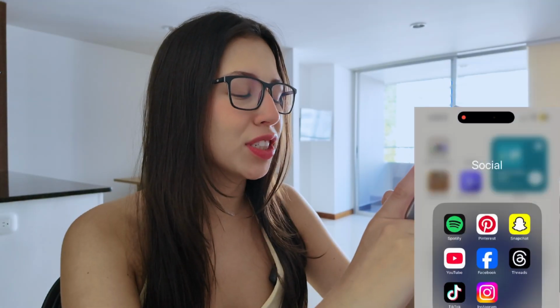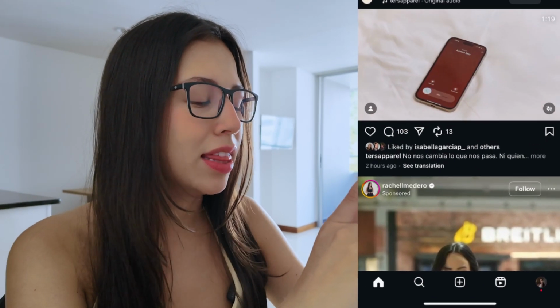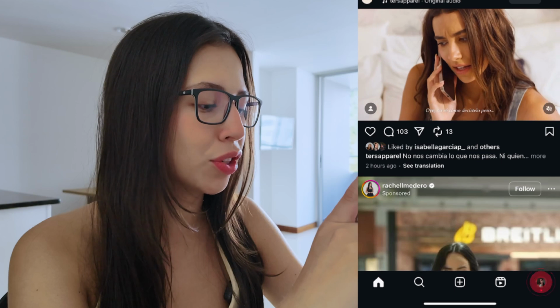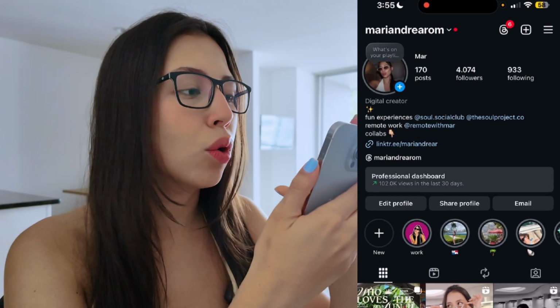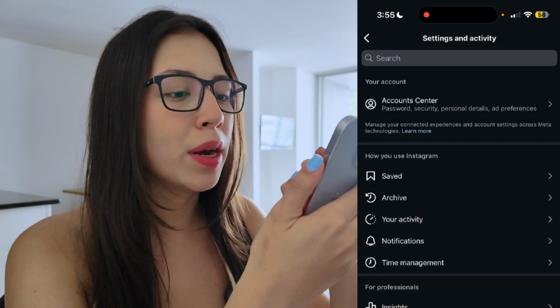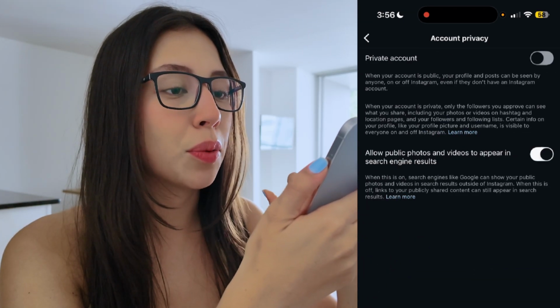So of course, the first thing we're going to do is to open up Instagram on our phone. Then go to your profile. This is going to be at the bottom of your screen. And in the top right corner, you're going to select the three lines that you see right here to open up settings. Now you're going to scroll down and you're going to select account privacy.